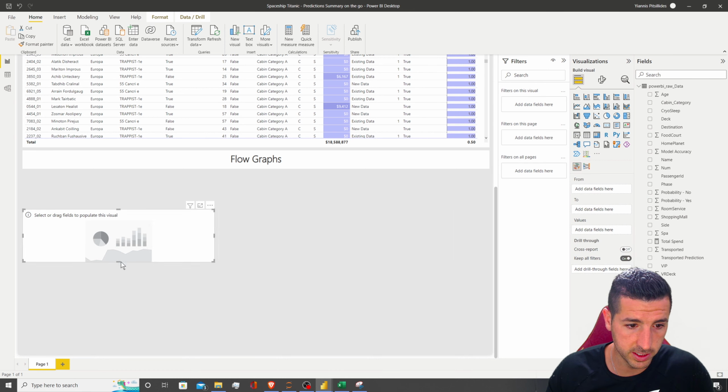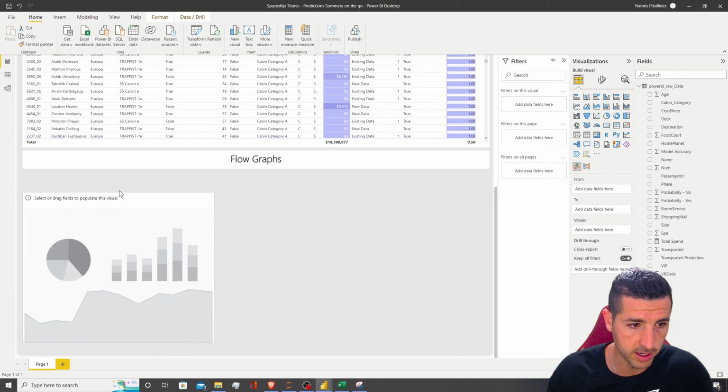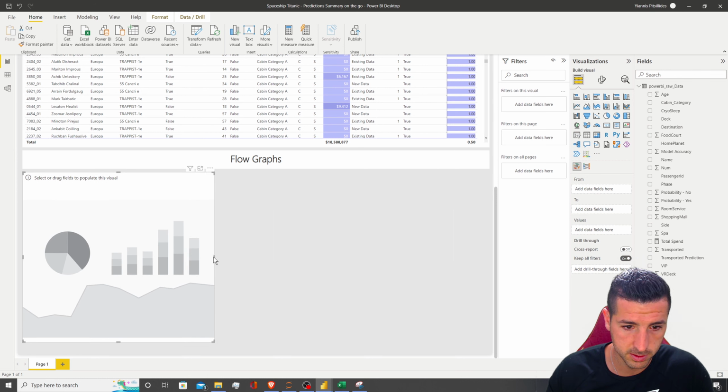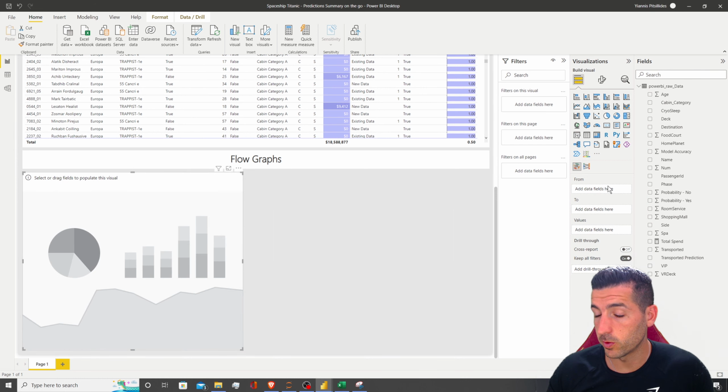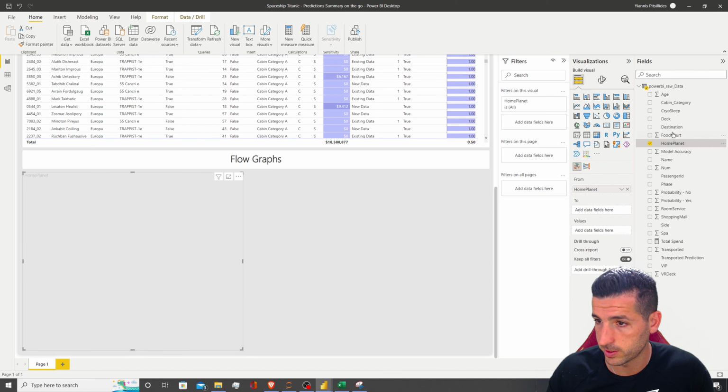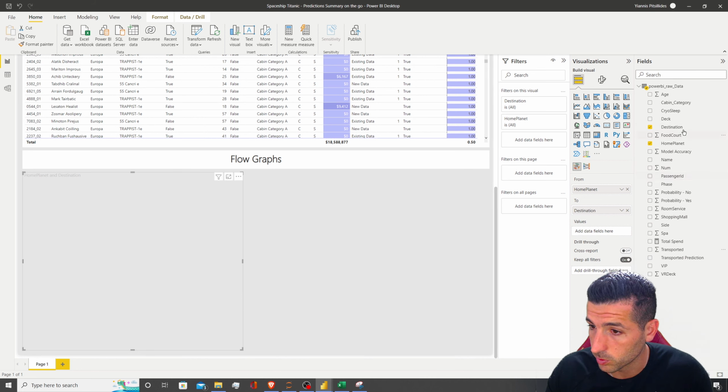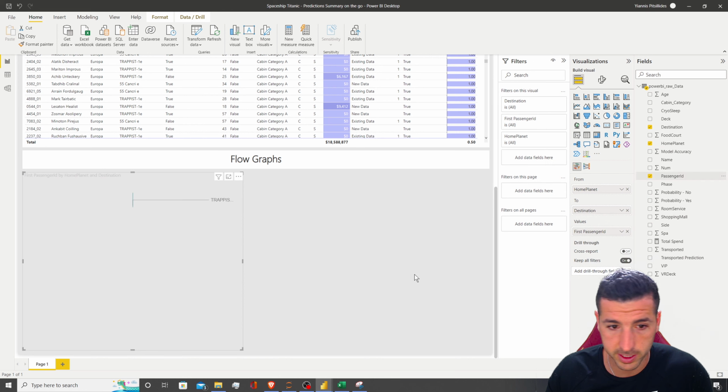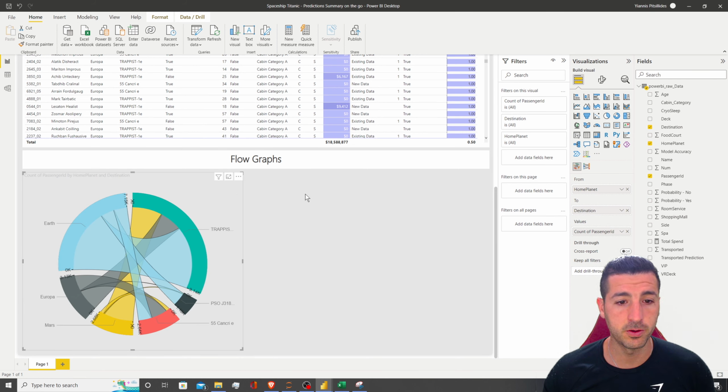First we need to resize, so let's make sure it takes half of the space, like this. Then on from, we need to add the home planet, then to is the destination, and then values, we are going to have whether, no, actually values is the count of passenger, so passenger ID. Let's see, why is this not working? I think it's because it's not counting, count distinct. There we go, now it works.